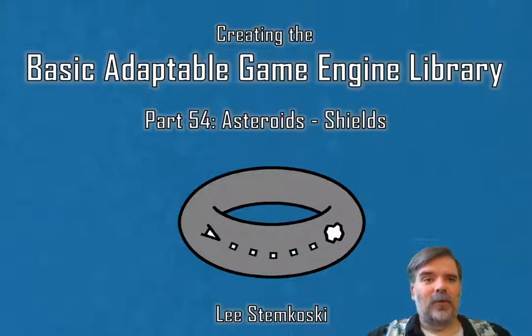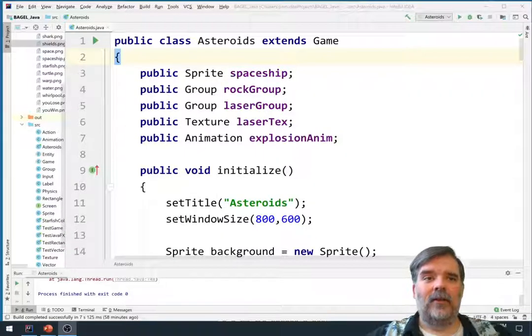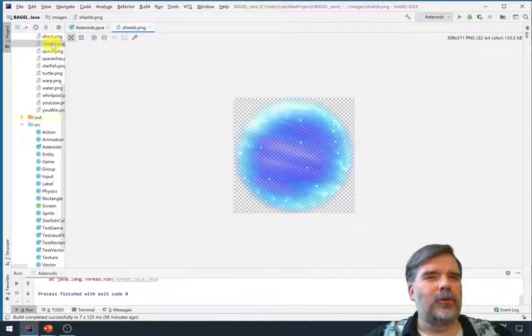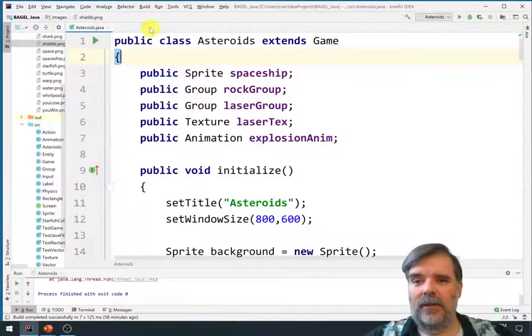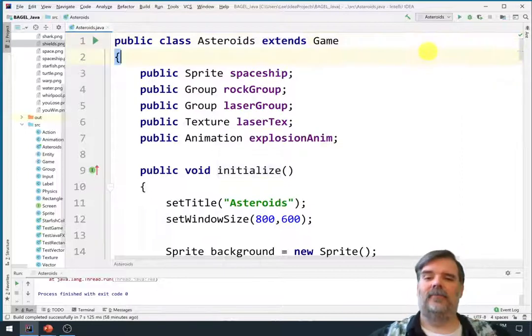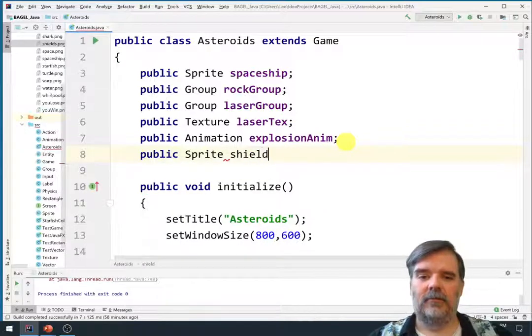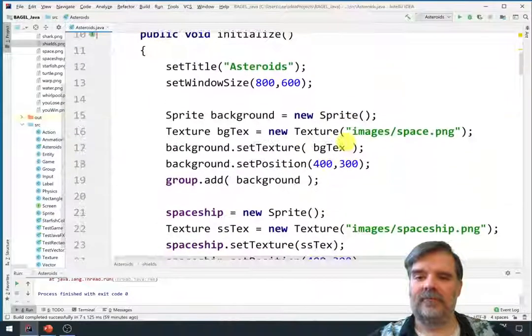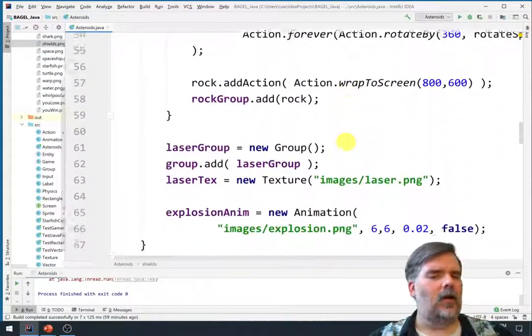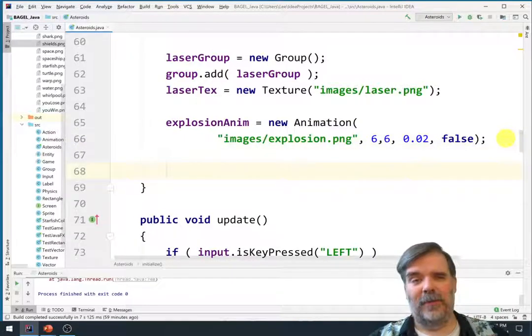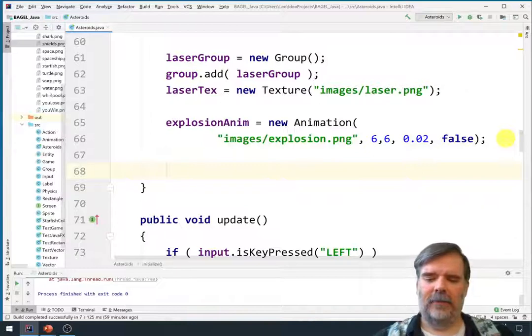First, let's head over to our development environment. So here we are at IntelliJ, and the image that we're going to use is supposed to look like a glowing blue sphere. So the first step is going to be to add that to our game. Let's go back to the Asteroids class, and we're going to add a new sprite object, a public sprite. I'll call it Shields. We want it to appear on top of the spaceship, so really the only restriction is we need to add it after the spaceship is added to the main group, so it renders on top.